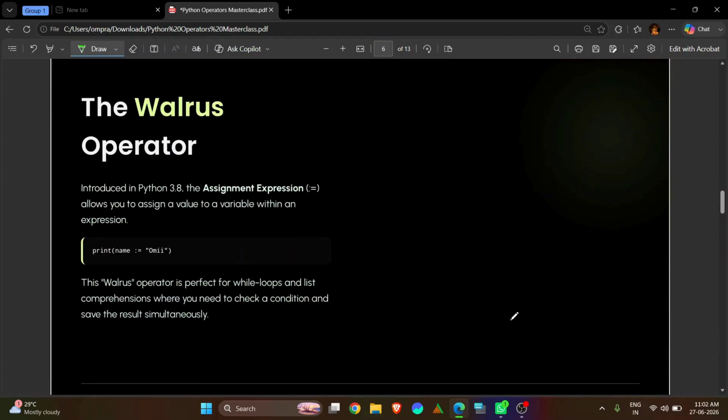So the next operator is the walrus operator. This was introduced in Python 3.8, and this operator is mostly used in the while context. So how is it going to be used? For the assignment expression, you need to put a colon, two dots like this, and then an equal sign. So this is the walrus operator.